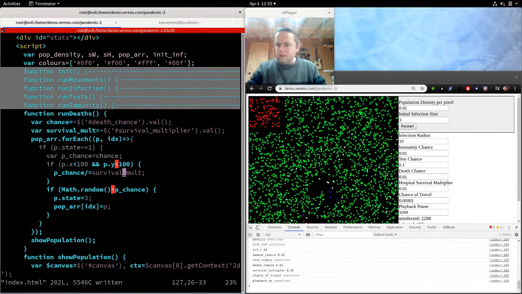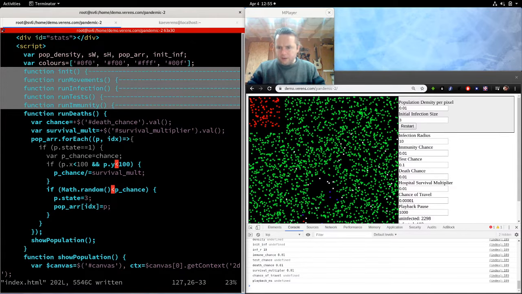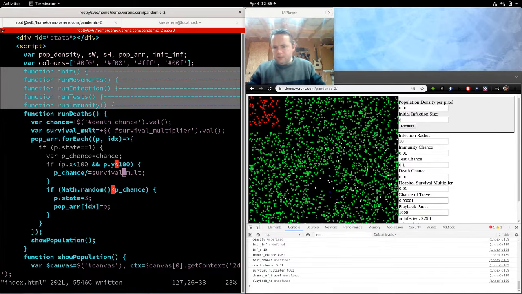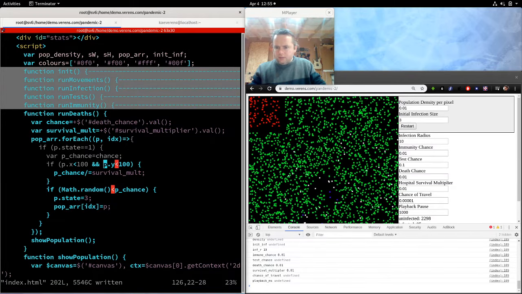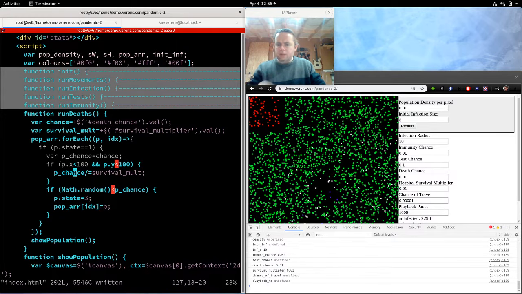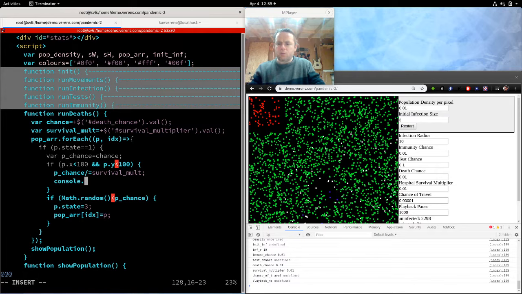Okay, p.state is equal to 1. If you're sick, then var p chance is equal to chance. If p.x is less than 100 and p.y is less than 100, so if you're in the hospital, then p underscore chance divided by equals. Let's just have a look and see what actually is that.